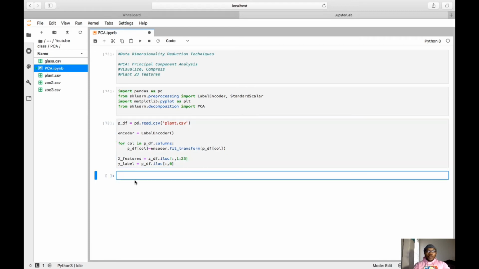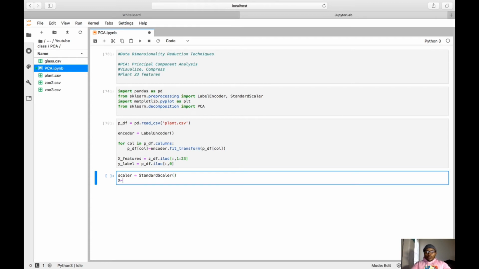Now that we have our data this way, we can start building our PCA. Actually, let's scale our data. Let's start by scaling. This is not necessary, but it might affect our PCA. So let's use a scaler, StandardScaler, to scale our features.